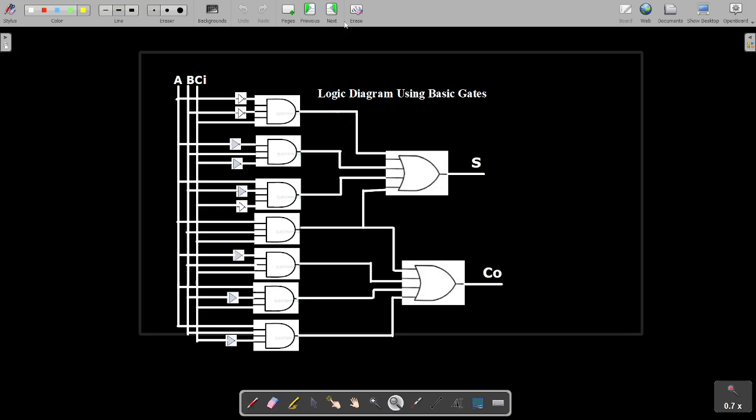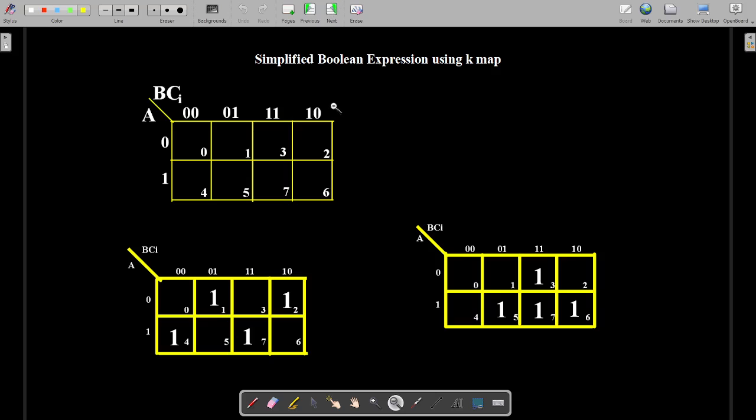The same thing which I have drawn earlier, right? Now, usually people will go for the simplification of the Boolean expression using a K-map. After that, the simplified expression will be drawn as the logic diagram, because you'll need a minimum number of gates in that. So we go for the next step, the simplified Boolean expression formation using the K-map.